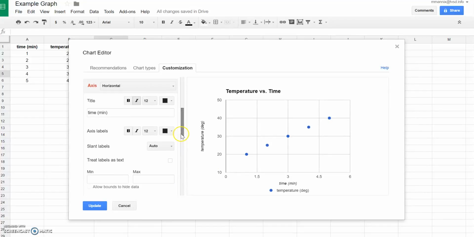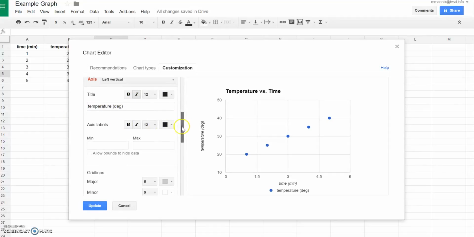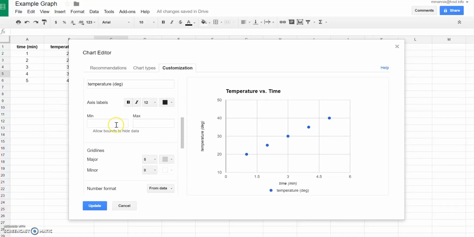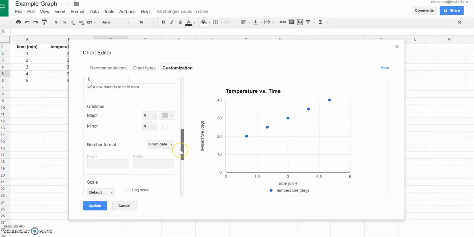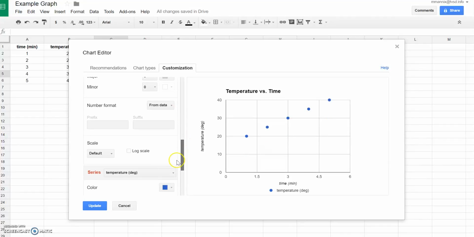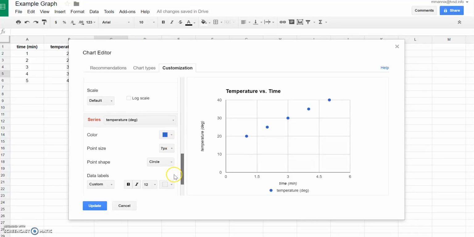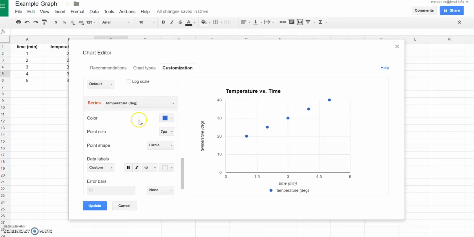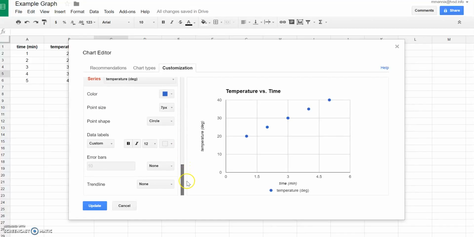I'm going to now look at the vertical axis. The title looks good. Temperature in degrees. Min is not 0. I want the min to be 0, so I'm going to put in 0 there, and it will update. Or actually, it already just did that, and so that's good. I'm going to keep going. If we had more than one set of data, we could have different series, but we usually won't. We can play with color and point shape and things like that.